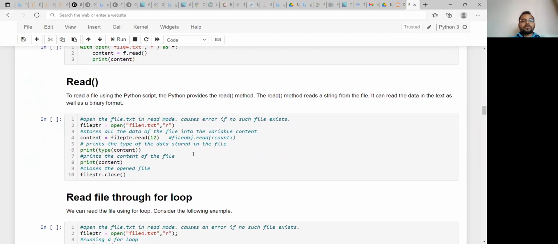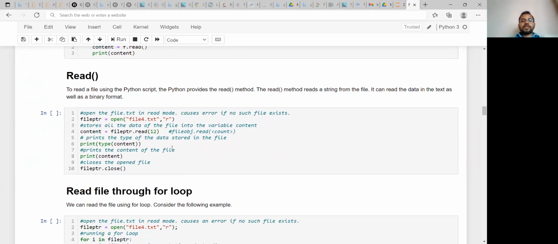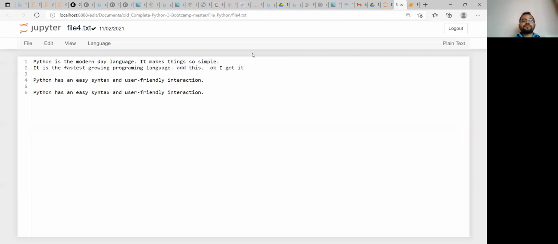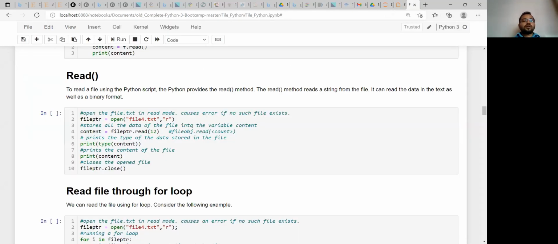Next we have seen how to read the line, right? Now suppose we have created a file4.txt. Let's check whether it is there or not. File 4, yes, that is there. So this line is written on that file4.txt. Now we want to read from that file.